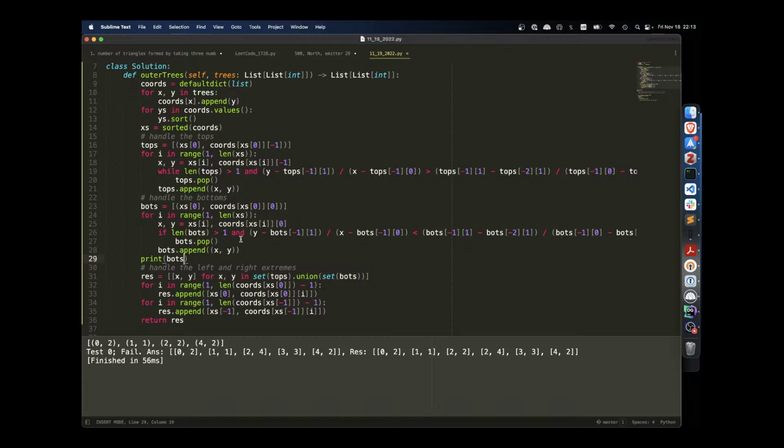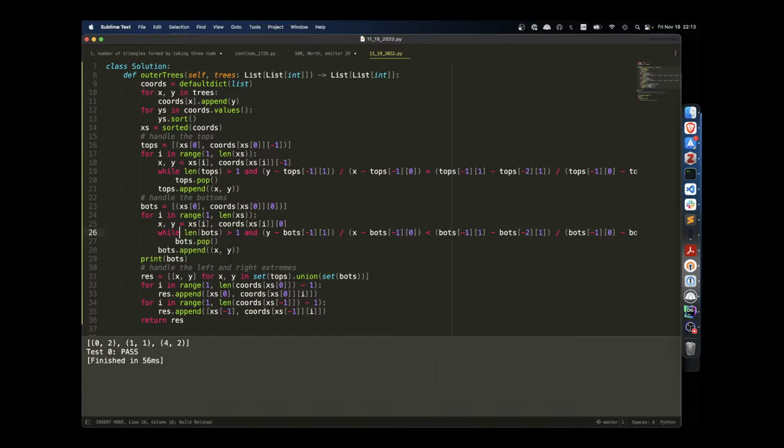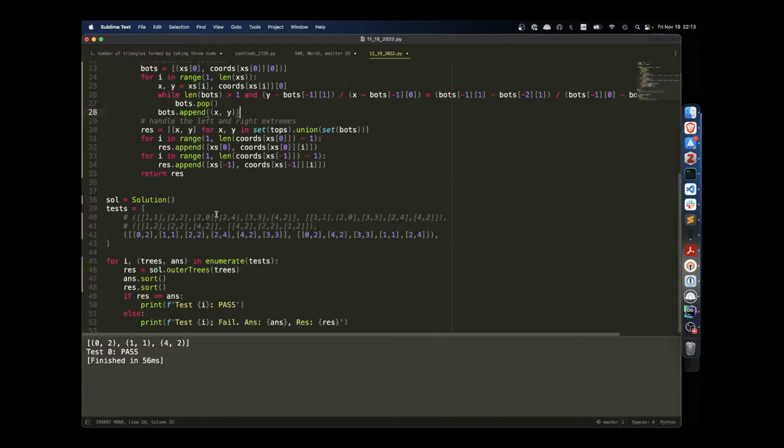And bot shall pop. I don't understand. I do now, because it's while. This should be right.